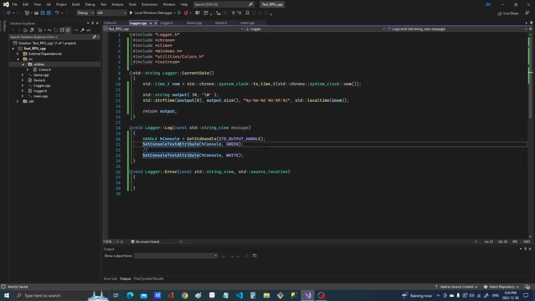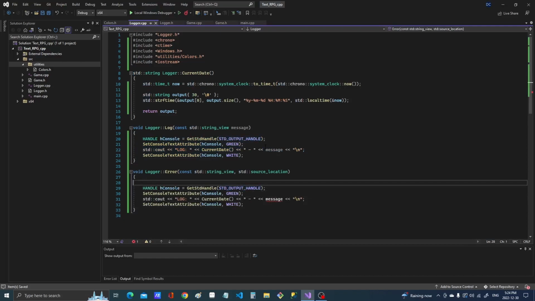Awesome. std::cout, sorry, log. Current date. And then we want to get our message. And then we want a new line, but we're not going to use endl. We basically want to copy the same thing here, except it's a little bit different.